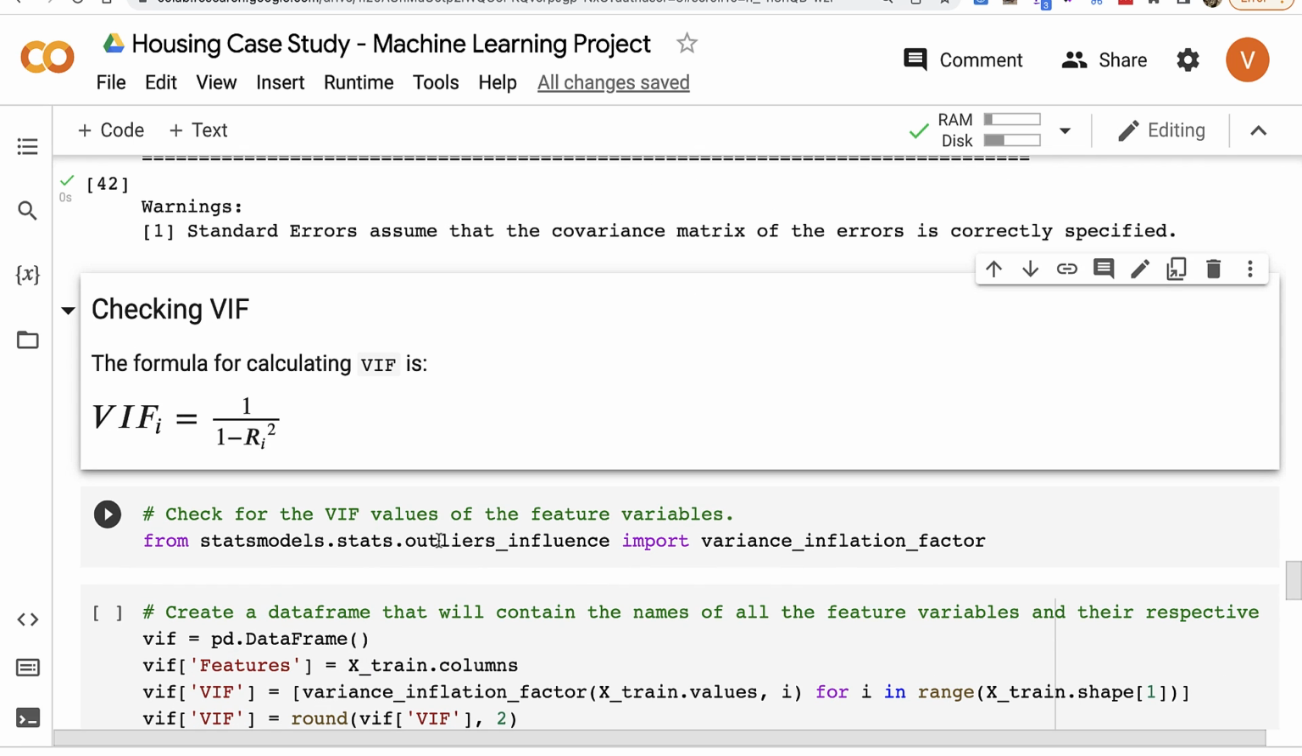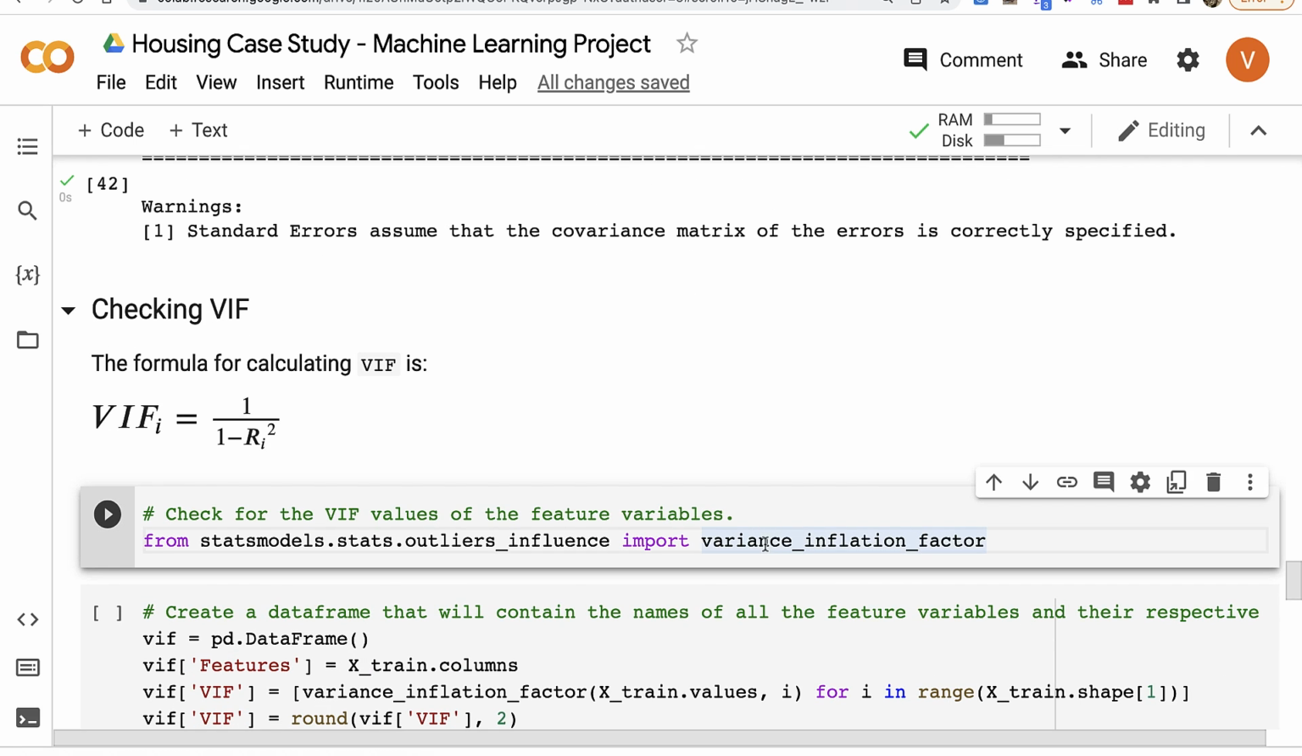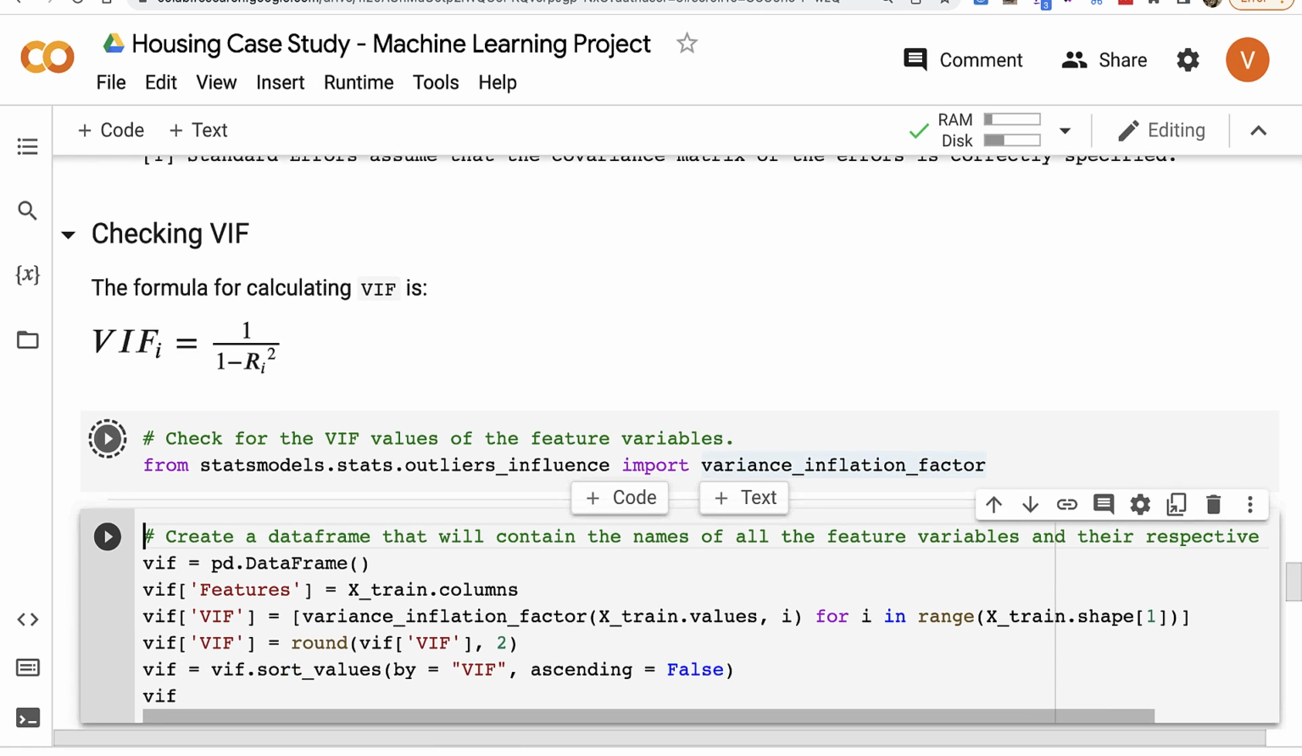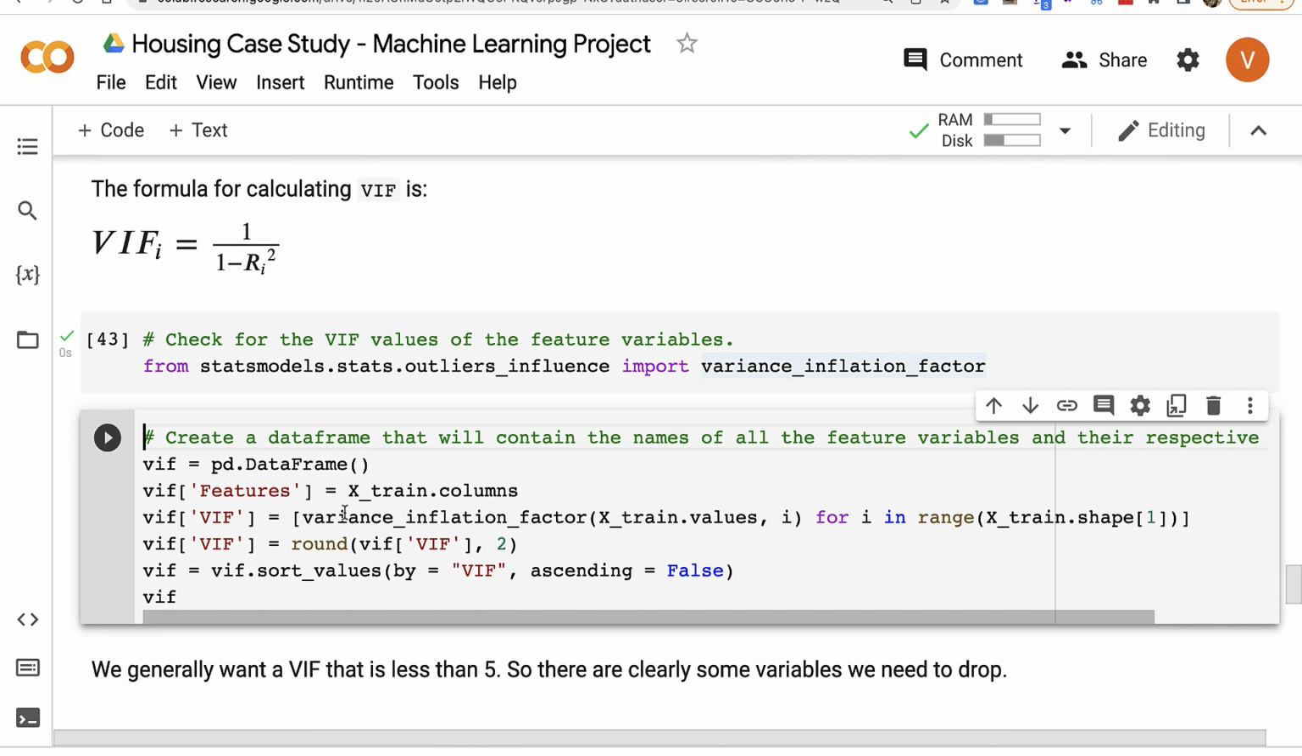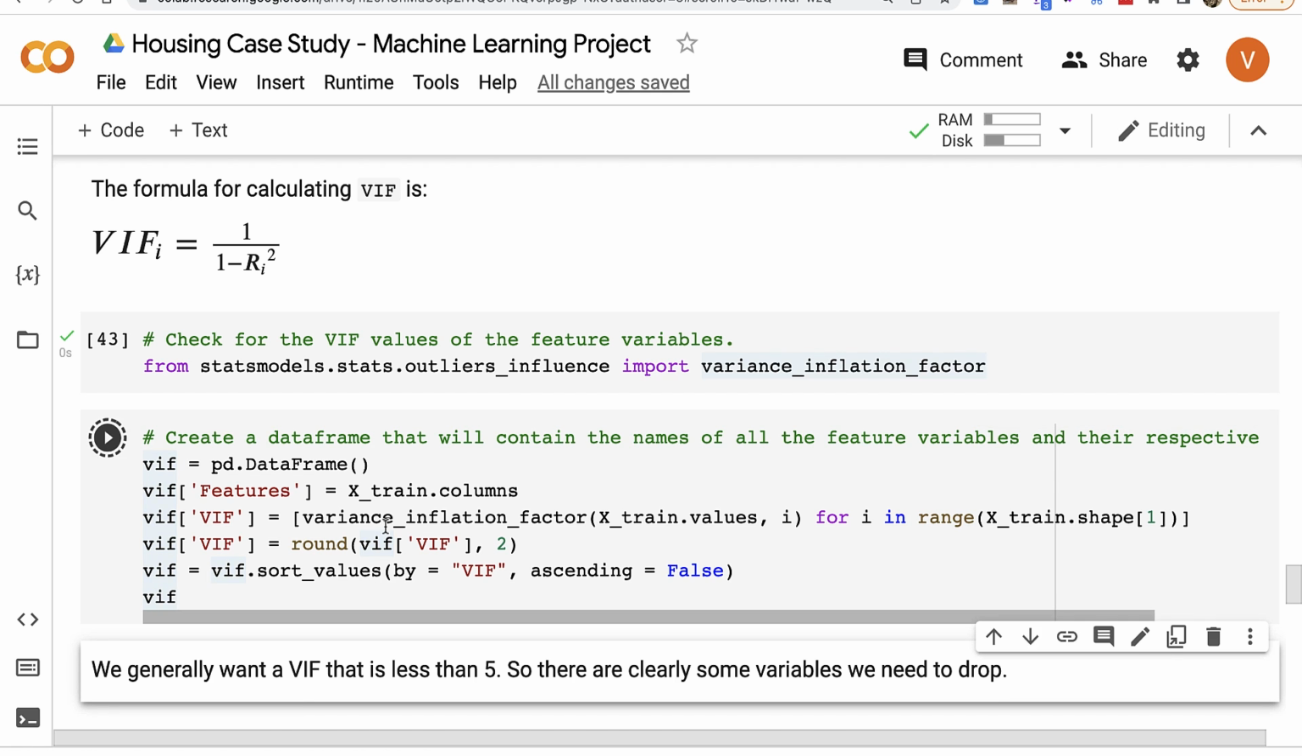So let's use the statsmodels library and import the variance inflation factor. What I'm doing here is I created a data frame and then I'm running the variance inflation factor on each of the variables, taking these values and passing them to this method. It's calculating the values for each column and then storing that in the data frame. And then I'm showing that in ascending order. So let's run this and see how it looks.